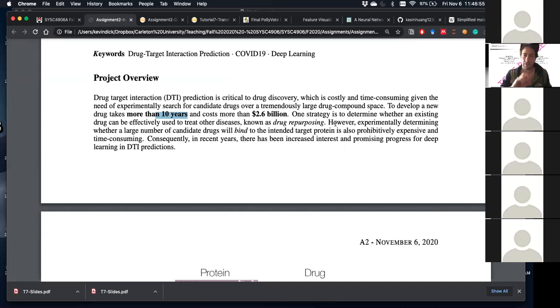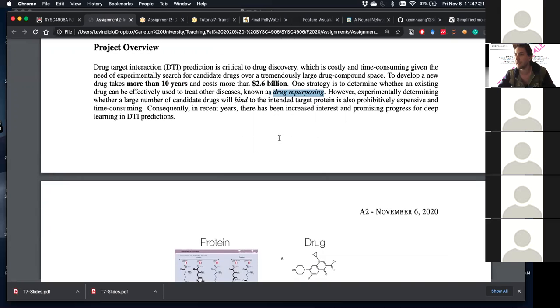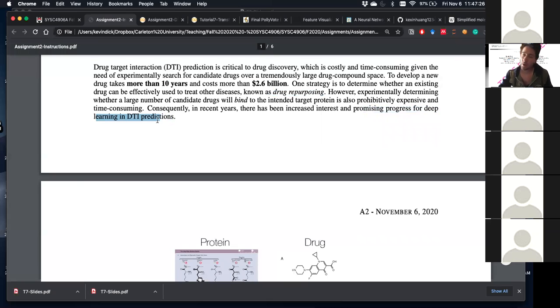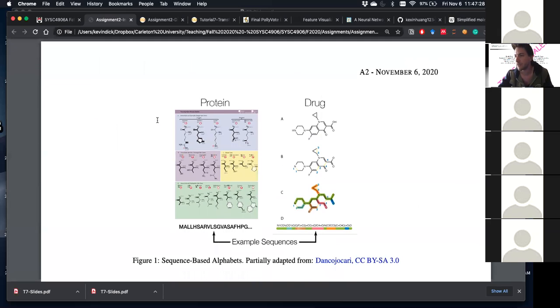So one strategy to figure out whether a given drug will target a certain disease is to figure out if an existing drug that's out there can be useful. That's something called drug repurposing. But there are millions, billions of candidate drugs out there. So figuring out which one will work for a given disease is, again, very expensive to do in the lab. So there's a lot of interest now in using computational techniques. Very recently, a lot of deep learning models have come out for drug target interaction prediction.